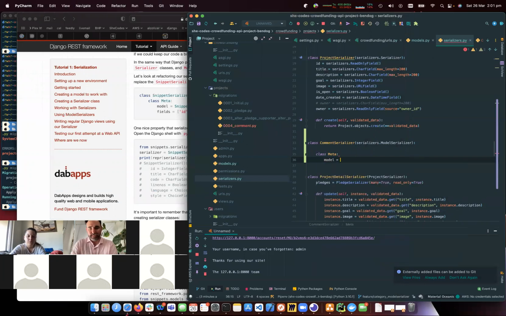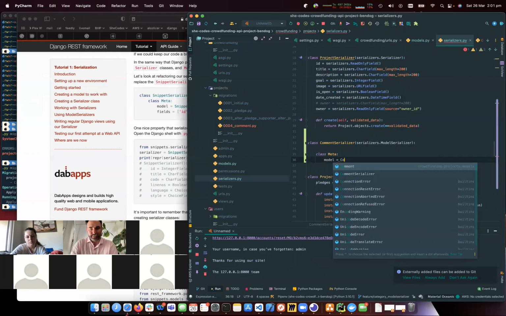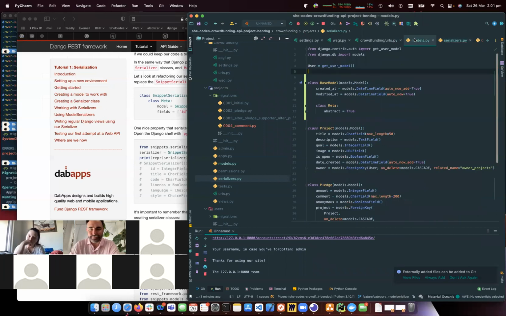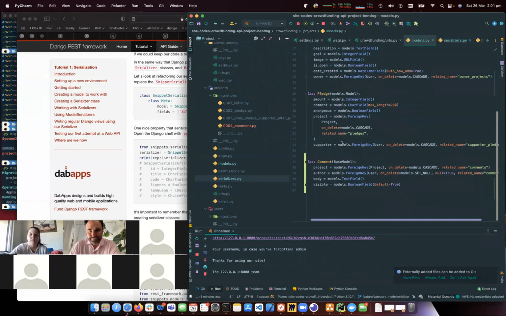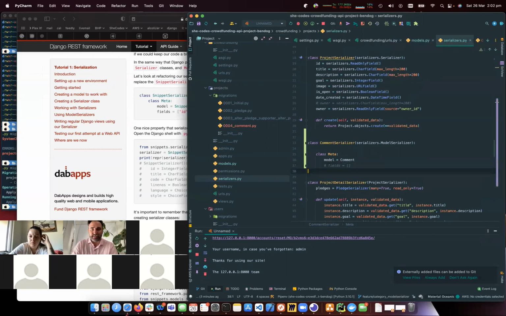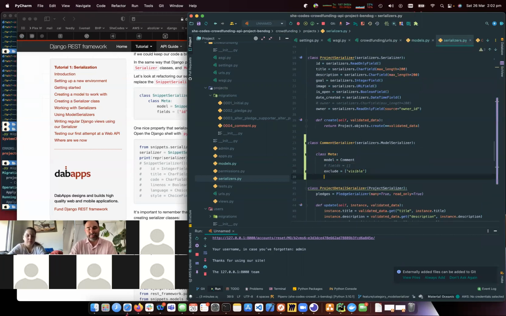So model equals, what do we call it? Comment. And fields equals, which fields do we want from models? All of them? May as well for now. I can always change. Author, body, visible. Maybe not visible. What I'm going to do is instead of using fields, I'm going to use exclude. I'm assuming this will work, and I'm going to put visible in there. It's off the top of my head.